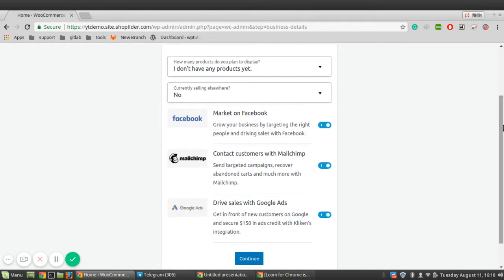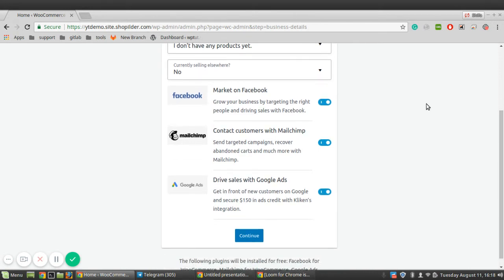And this WooCommerce also provides some marketing options for you. Facebook, MailChimp, Google Ads, etc. If you don't need this, just turn it off. I'm just leaving it as it is and clicking on continue.